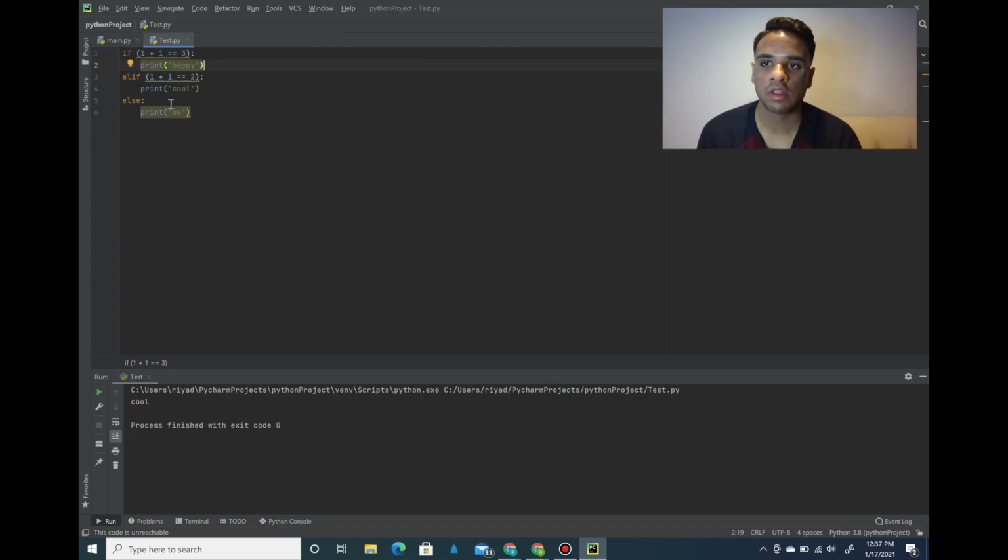So this won't execute. So then we go to the elif, right? If 1 plus 1 is equal to 2, then print cool. And by default, we know 1 plus 1 does equal 2. So this is true, so automatically this will print cool. And then we don't have to execute the else. Since this came out true, we do not execute the rest. We break out and it'll print to the console, which it did. It printed out cool because 1 plus 1 is equal to 2.